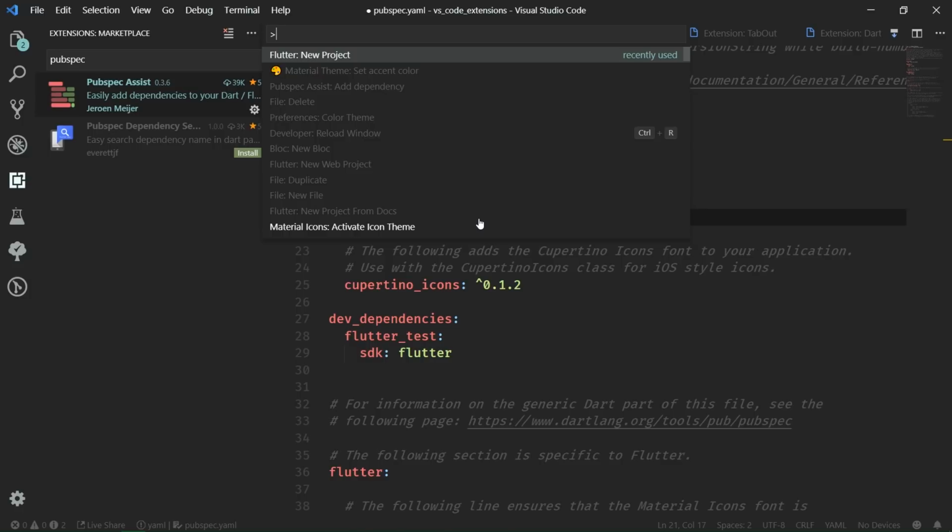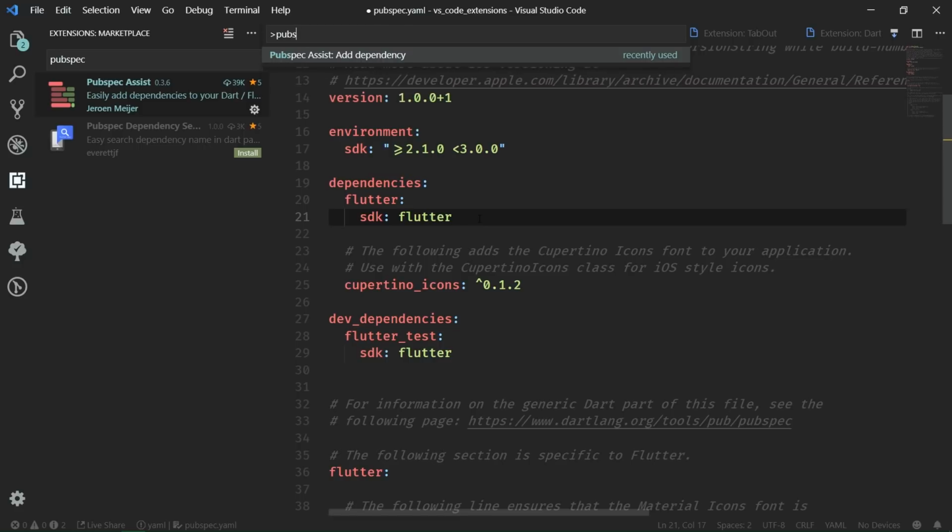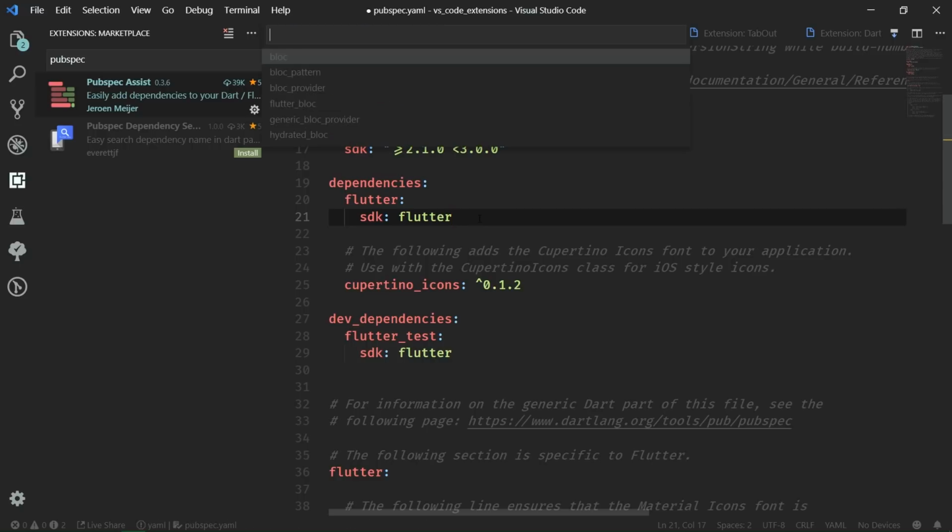And now you can just hit PubSpec Assist, add dependency. You can fuzzily search for a package name. So we can just say block, right? And we can choose from multiple packages which have the name which we have searched for inside of them. So we want to select Flutter block.